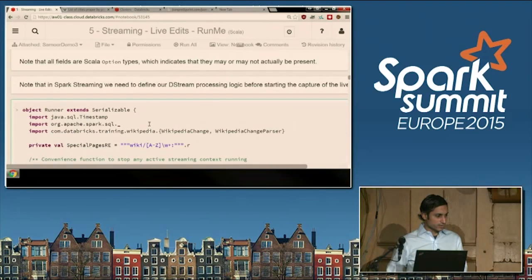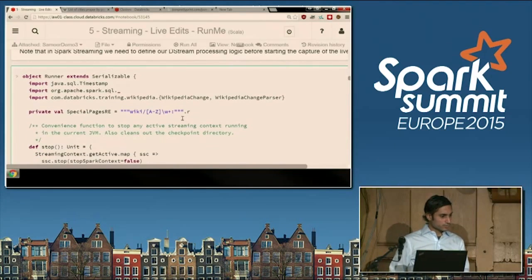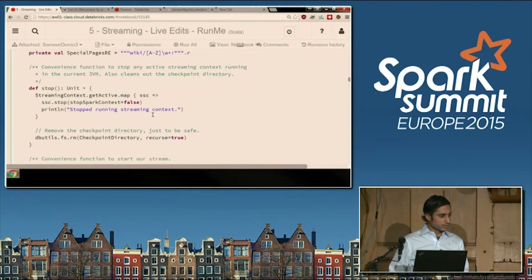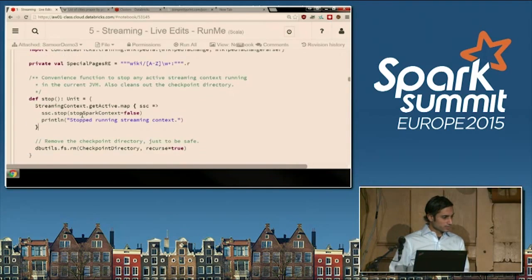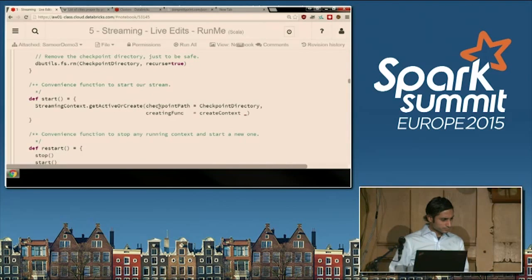Okay, so here is the actual code. We're going to define our DStream processing logic before we start capturing the live stream. I won't cover this too in depth, but it's quite easy to follow. We're basically defining some stopping logic for later on when we decide to stop. But here's the start. So we check if there's a checkpoint. This time, we're starting for the first time ever, so there's going to be no previous checkpoint.